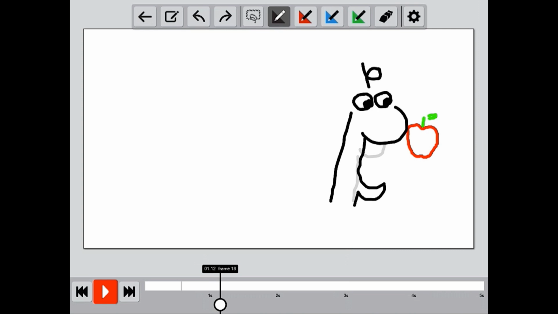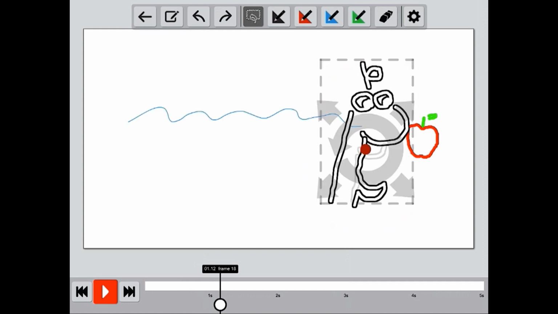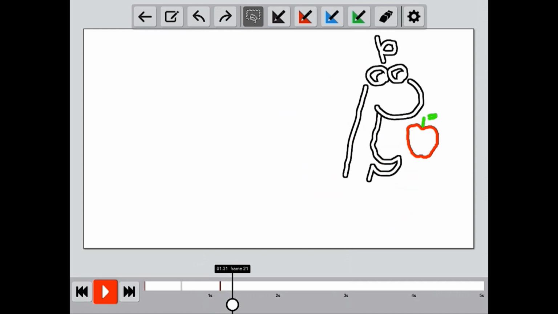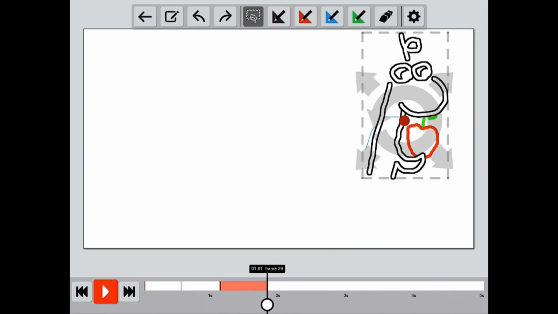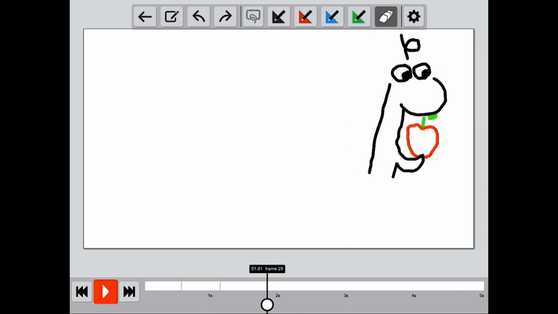Now I'll select Maddox again. I have to use the lasso because he's changed. Tap on the handle and animate him over to the apple. Now I'll erase his mouth and the apple and redraw his mouth. And we're done. Let's play it from the beginning.